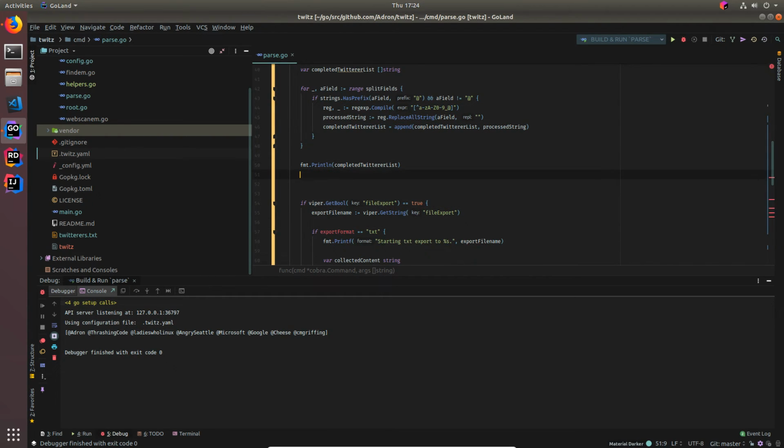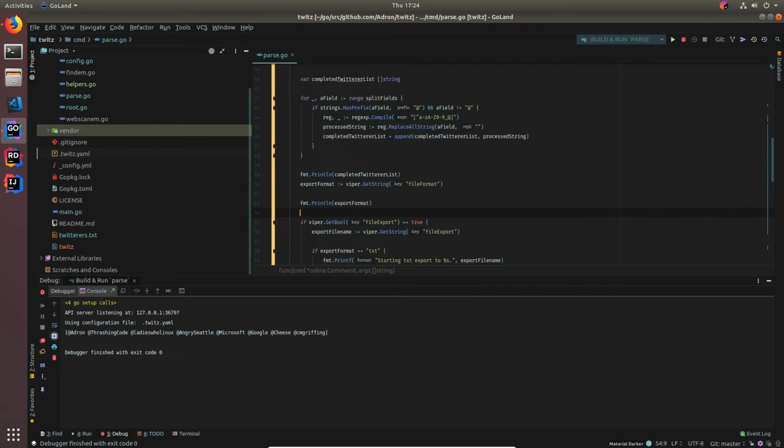I'll put it over here. We'll make a little mess figuring this out. Text. So it is text, but then it's not getting into here. So if go pull file export equals true. Oh, well, it's not even. Oh, I just need to set it to true. That's how I set it up.